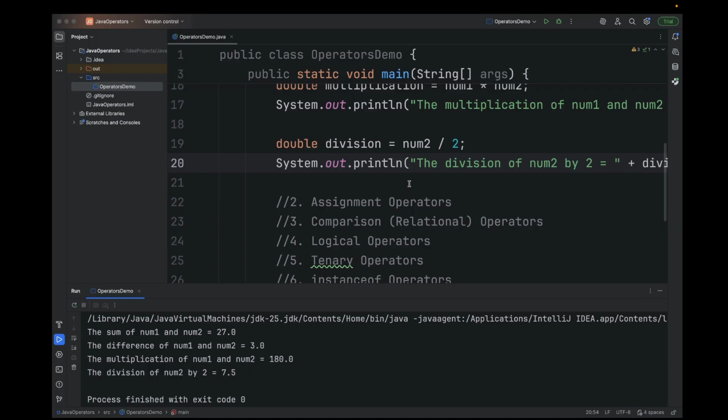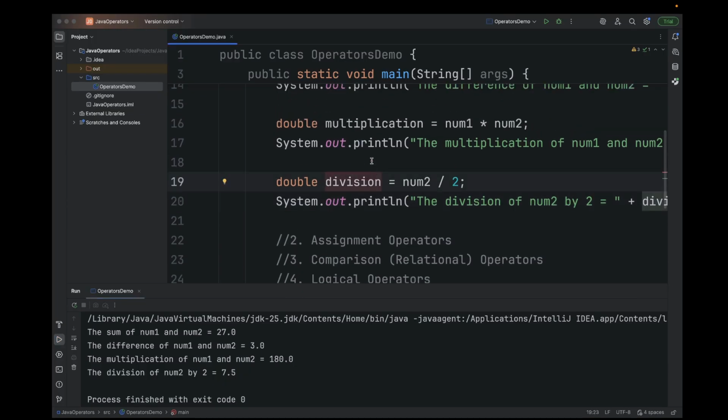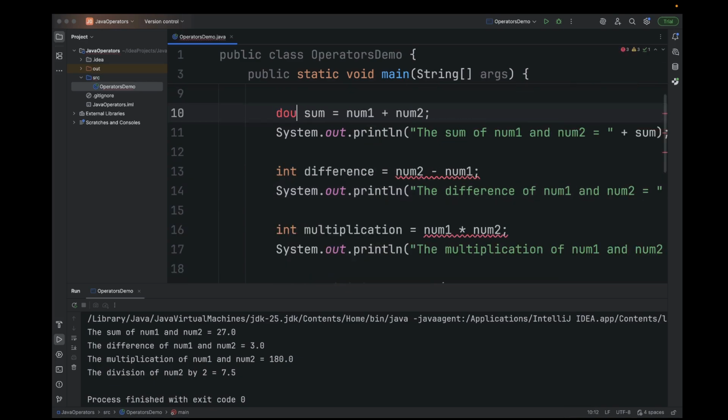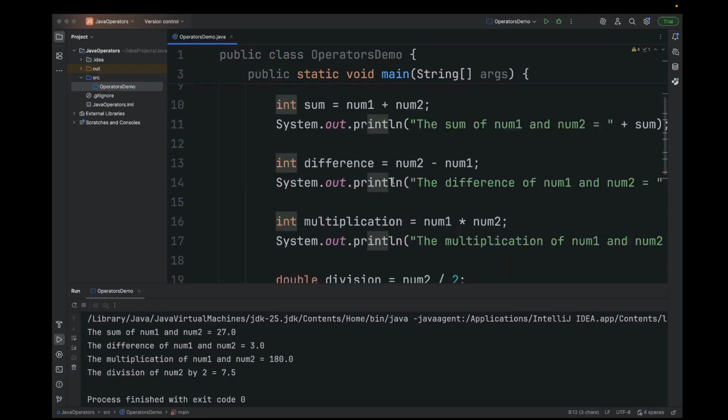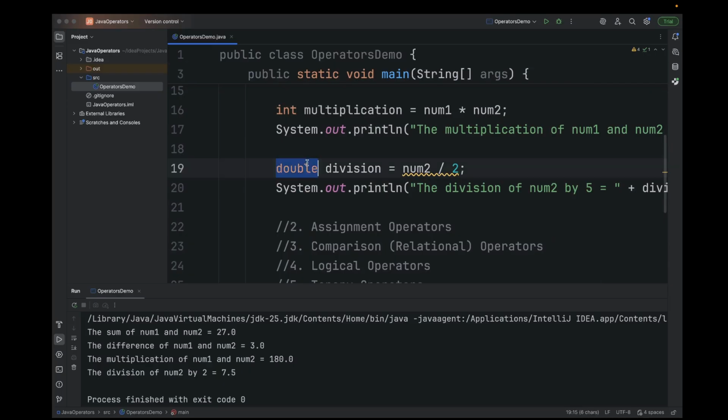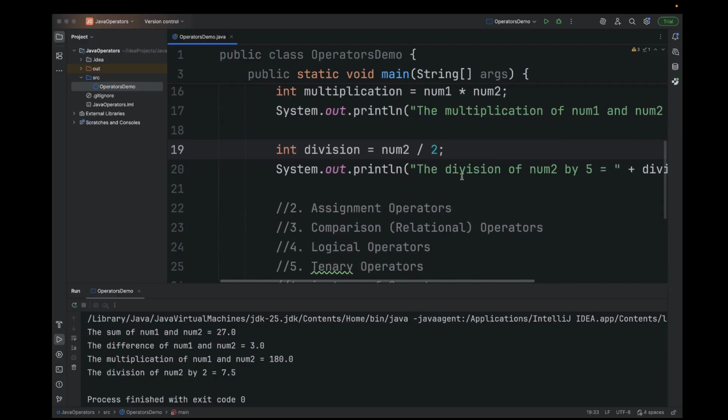So now let's change everything to integer, the way it was before, so I'll be able to explain the remainder. All right, so we're back to this again. So I bring this back to int. It will slash off the remainder in the division and just give us only 7. But now I want to get the remainder.